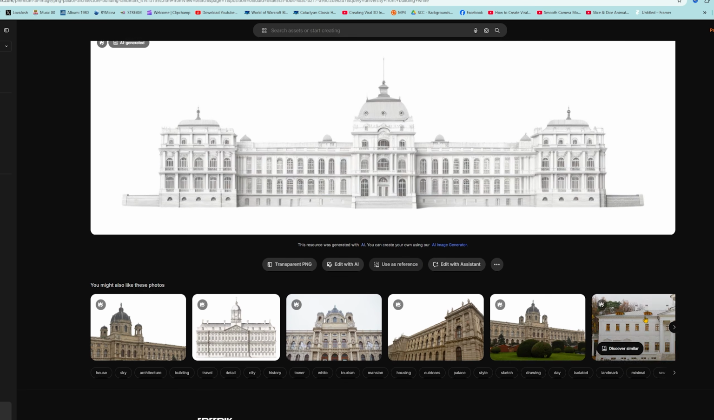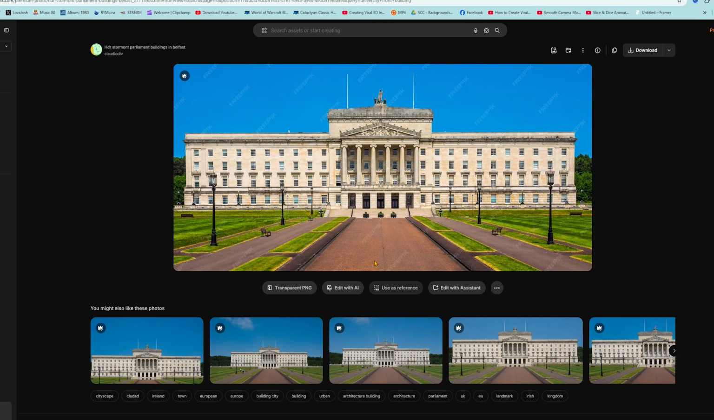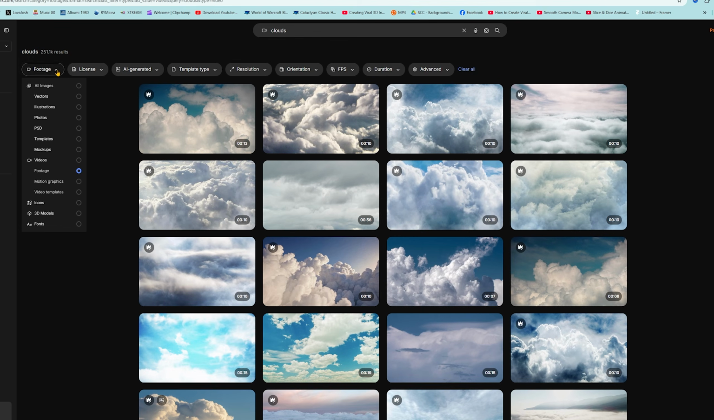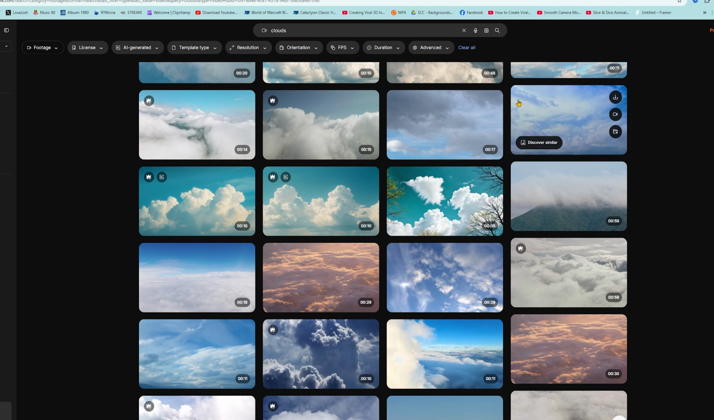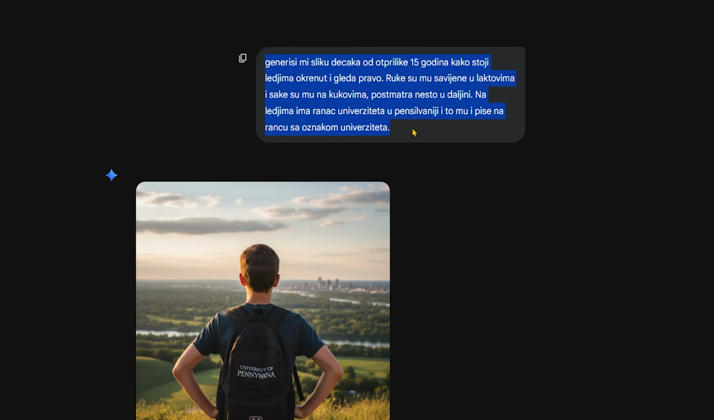You can download whichever image you like as long as it fits the purpose. Now for the clouds. With clouds you just need to make sure they look similar, not large and not moving too fast. Any clip could work, there are tons of them. All that's left is the boy, which we will generate using Gemini.